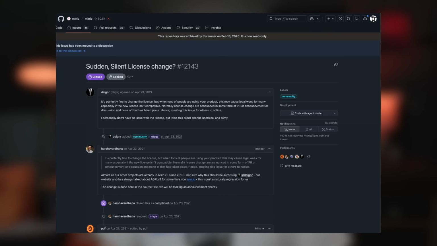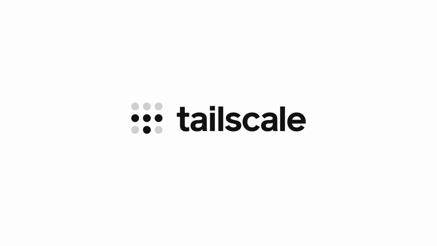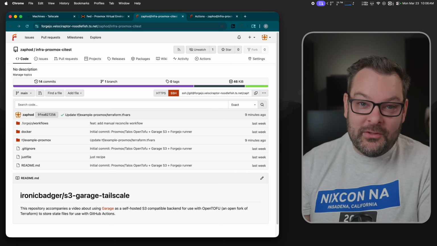So today I'm going to show you how to run your own S3 backend using Garage. This is a fully open source and self-hosted S3 backend storage solution. I'll also show you how to hook it up with Tailscale and make it accessible from anywhere. So that means whether your runners are running locally in a Forgejo instance or in GitHub Actions or GitLab, it doesn't matter. Anywhere that these runners are running, they'll be able to talk to your Terraform state and everybody's happy.